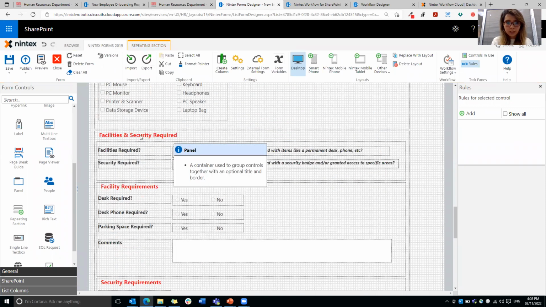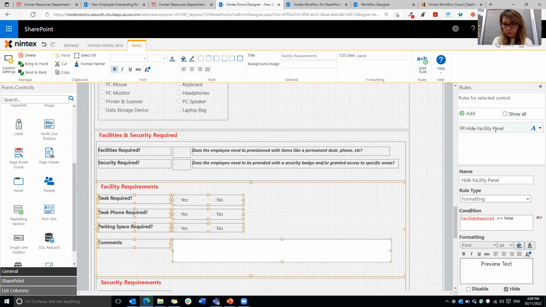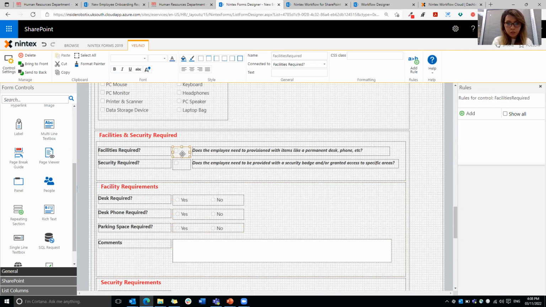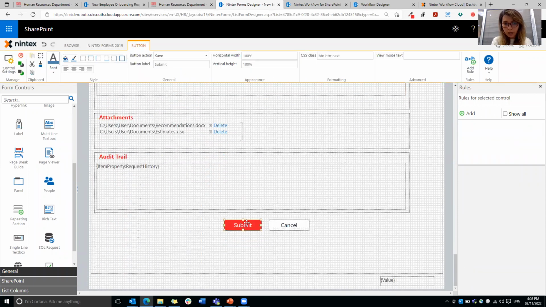Here we have seen the facilities and securities. It will be the same. The facility requirement will be shown only if this checkbox is clicked or not, etc. And here I have at the end the submit button that is required to save any request and save it inside your SharePoint list. So the type of this request will be saved.